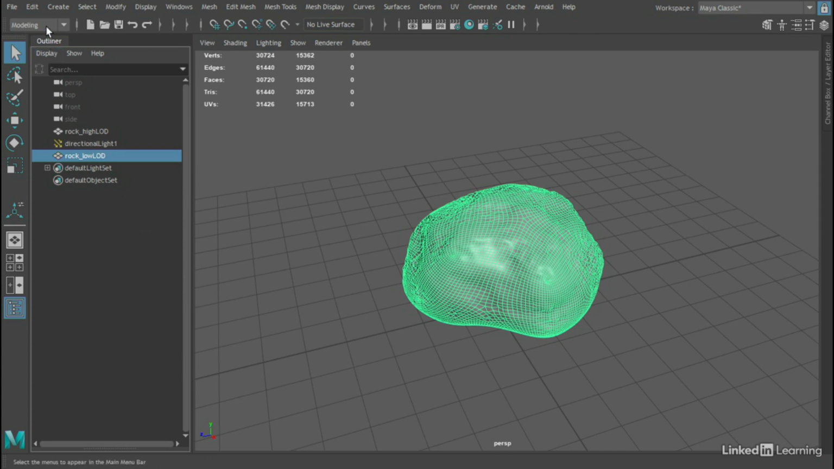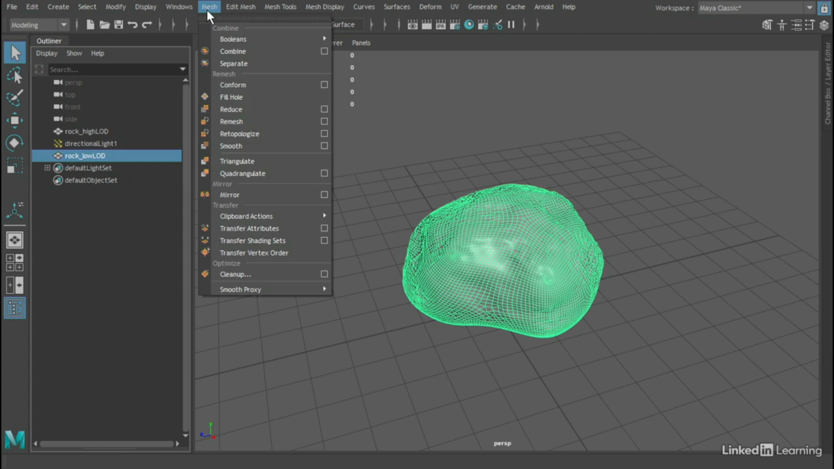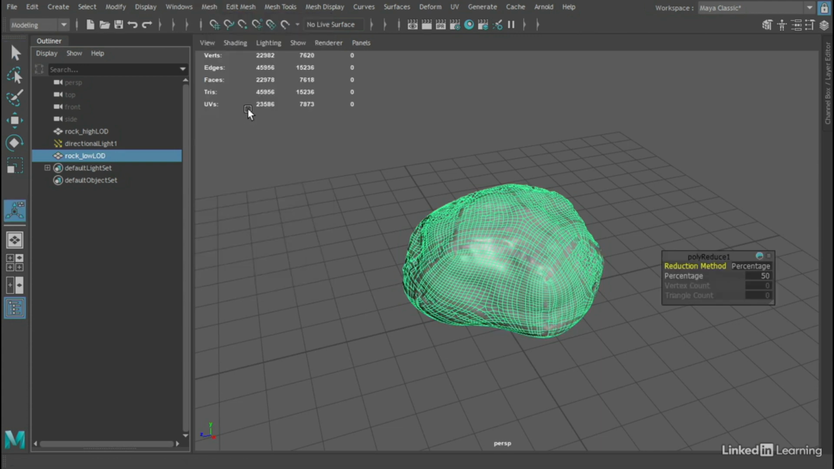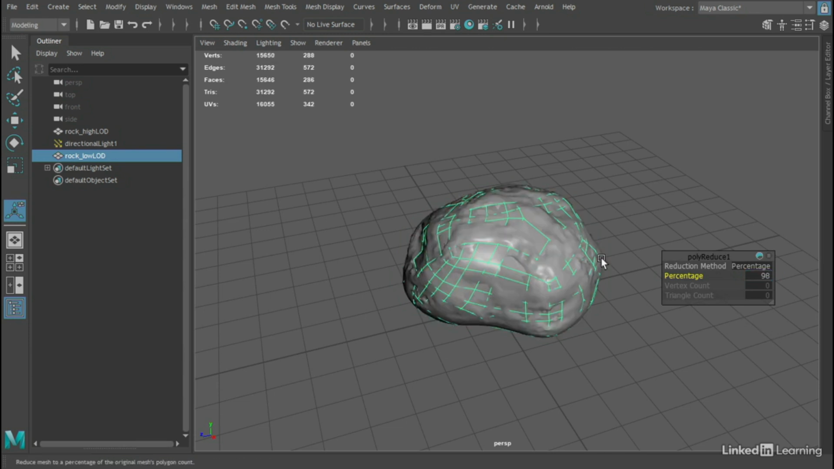In the modeling menu set, choose Mesh, Reduce. And if you get the pop-up in View Editor, you can just reduce the percentage right there. We can set the percentage value to 98%. And now the polygon count for the selected low LOD rock is only 572 triangles.